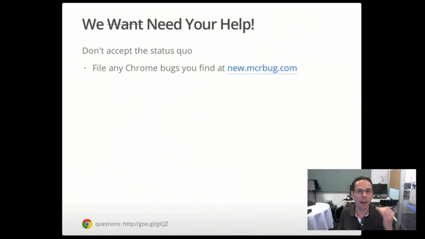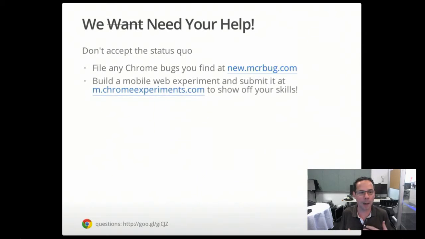Let us know. If there are things that bug you about Chrome for iOS or Chrome for Android, go see if there's already a bug there and star that bug. We look at those stars to know how many people this is affecting and how many people are really passionate about this. Build some mobile Chrome experiments.